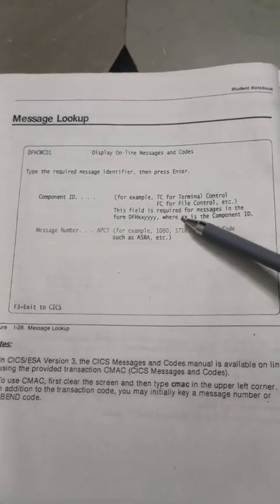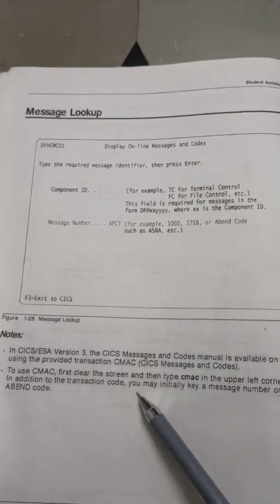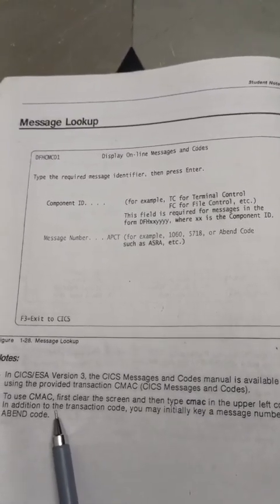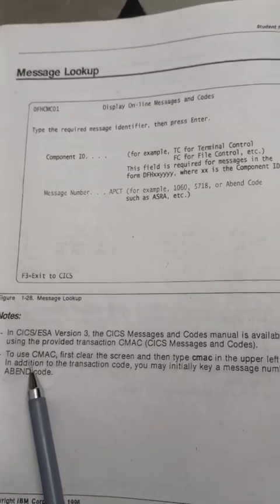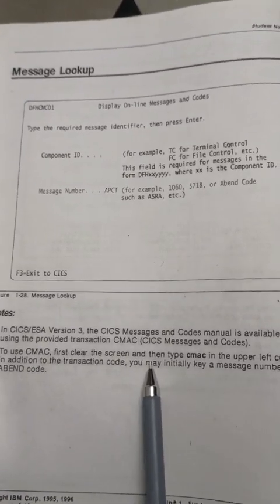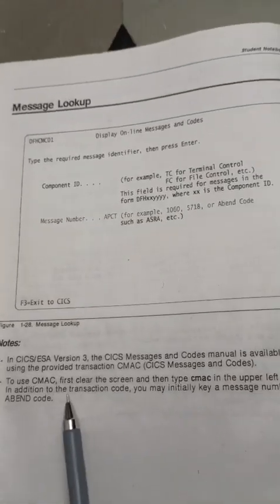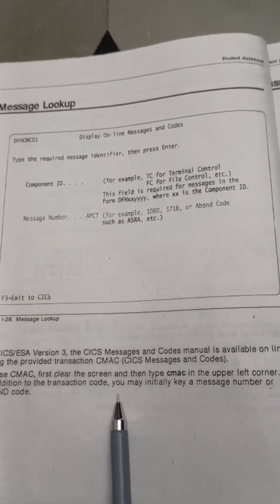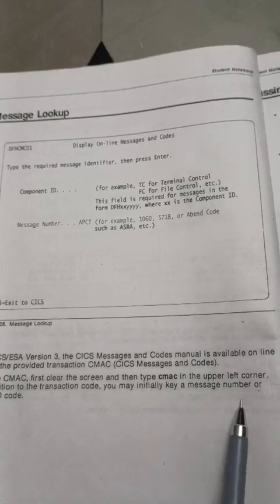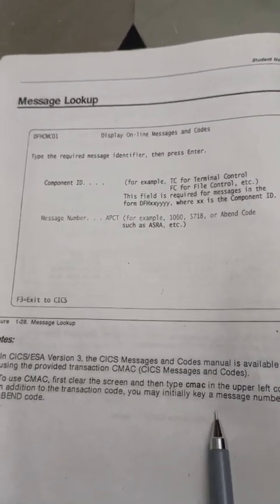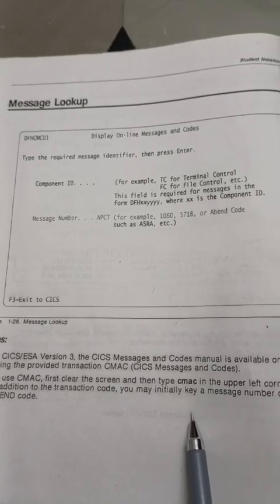We can prompt, we can see how to invoke it, similar to how we use the CEDF. Similarly, we also have to use CMAC. To use the CMAC, first clear the screen, then type CMAC in the upper left corner. In addition to the transaction code, you might key in the message number or abend code. This is the syntax to initiate the CMAC command.